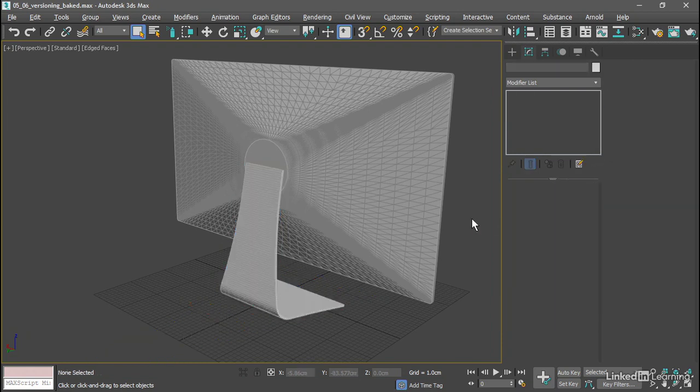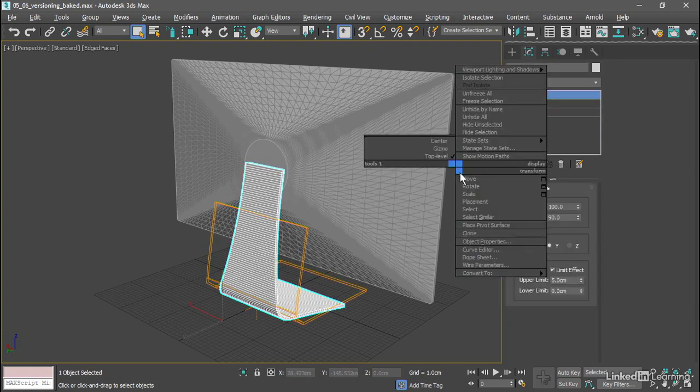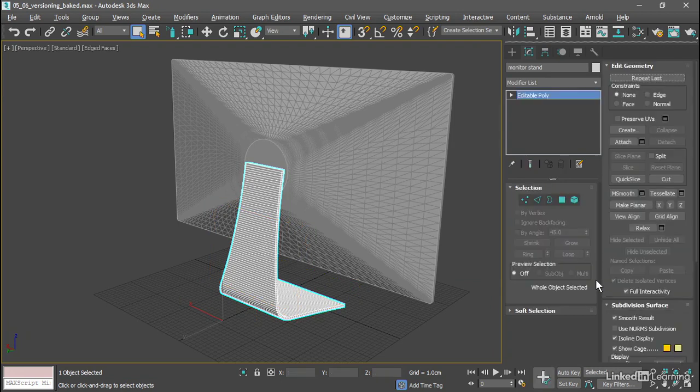There are two types of polygon objects in 3ds Max. Editable mesh is the older, more antique version, and editable poly is the newer, much more advanced polygon object. If I want to make subsequent changes to this model, then I'll want to convert to editable poly. And that's not available from the modifier stack itself. It is available from the quad menu. Select the object, right-click in the viewport, and at the bottom of the quad menu, choose Convert to Editable Poly.